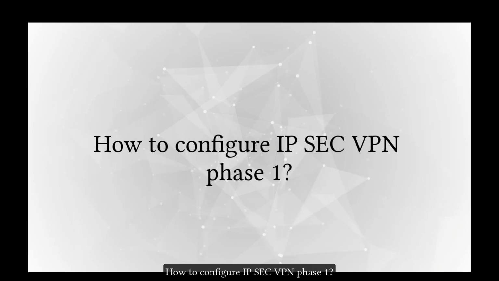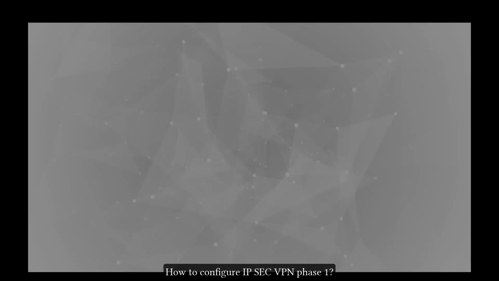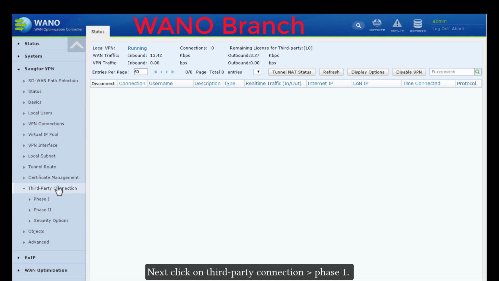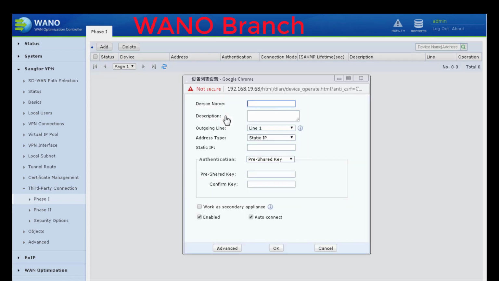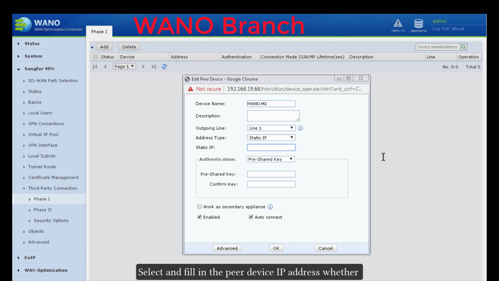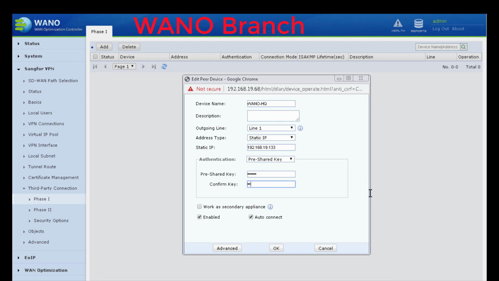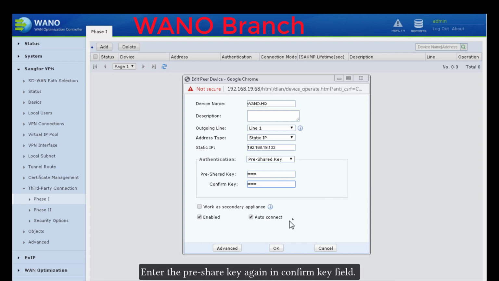How to configure IPSEC VPN Phase 1. WANO branch. Next, click on Third-Party Connection, Phase 1. Click on Add to add the peer device that you need to establish IPSEC VPN with. Enter the device name. Select and fill in the peer device IP address, whether the peer device has a static public IP or is using a dynamic domain or dynamic IP address accordingly. Enter the pre-shared key used to authenticate the peer device. Enter the pre-shared key again in the confirm key field.